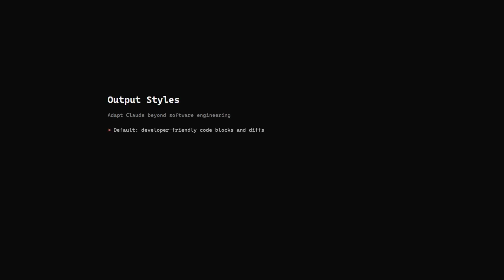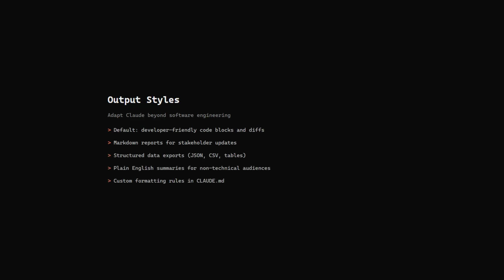Output styles let you customize how Claude responds. By default, Claude outputs developer-friendly text, code blocks, diffs, terminal commands. But you can change that. Configure output styles to get markdown reports, structured data, formatted documents, or plain English summaries. Adapt Claude beyond software engineering.